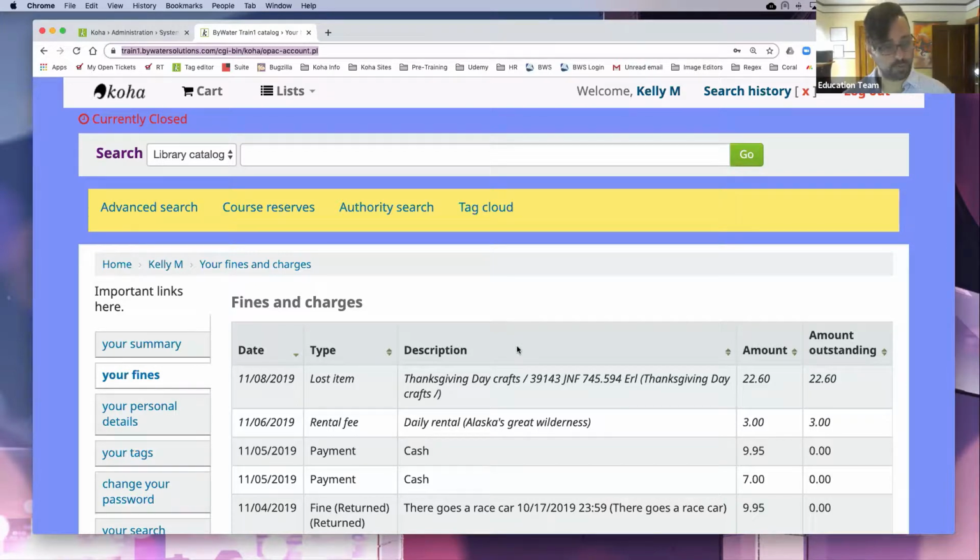You have to be a pretty trusting library to let your patrons check in their own stuff. Or maybe more than trusting. You have to have really nice patrons. I've not worked in one of those libraries.